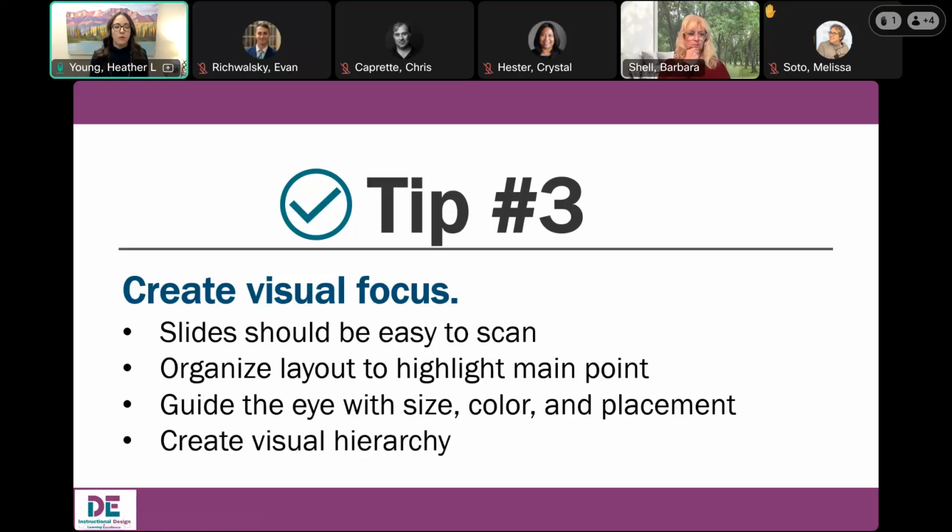And then lastly, we want to think about creating a visual hierarchy. So you can do that with headings, subheadings, bullet points, maybe 2 different fonts. You don't want to get too crazy and use 5 or 6 or 7 different fonts to do that, but trying to have kind of like a tier 1, 2, 3 on your slide can really help.